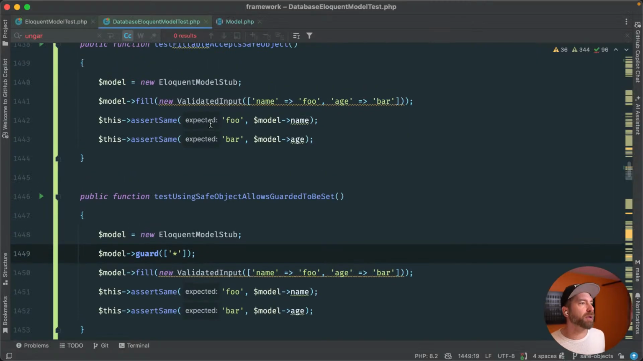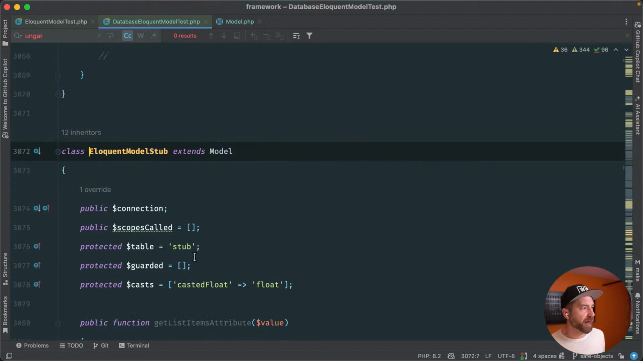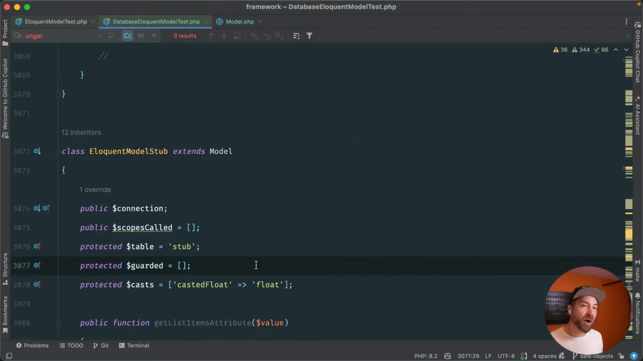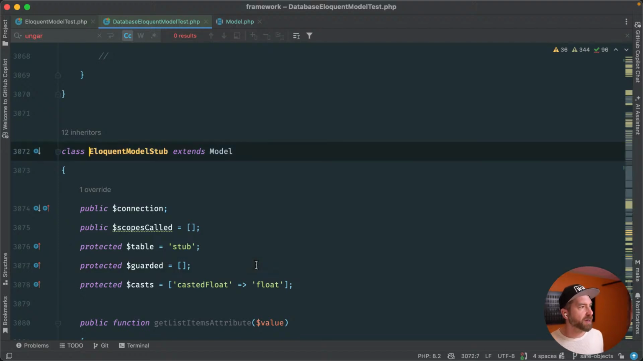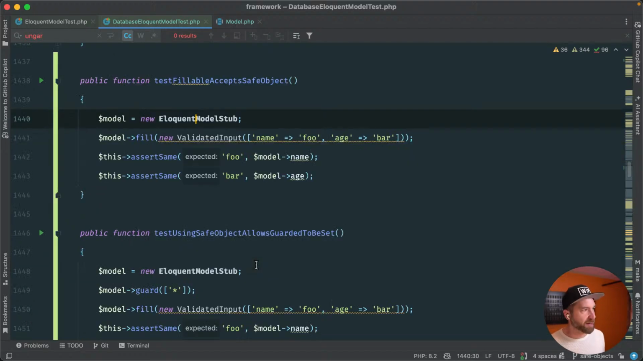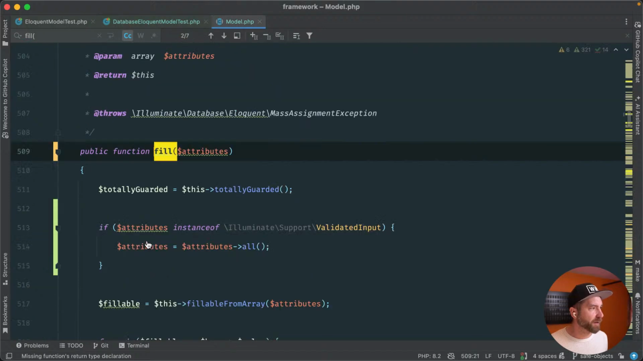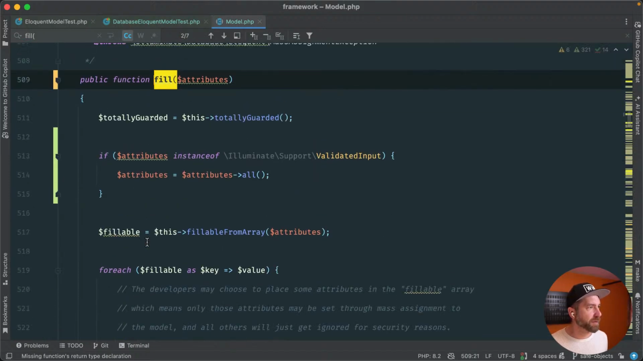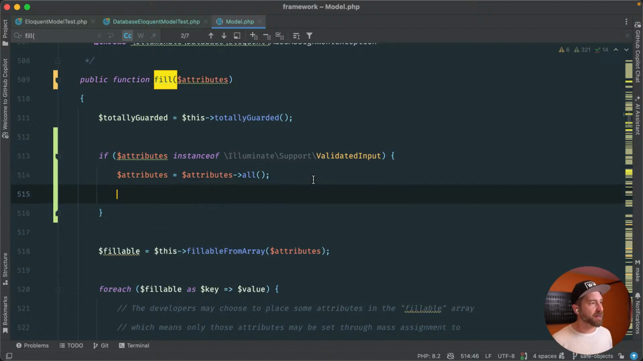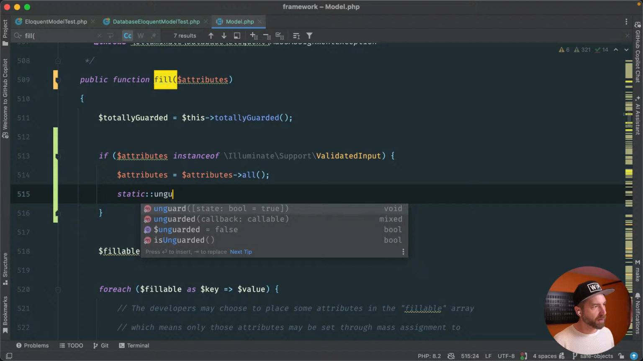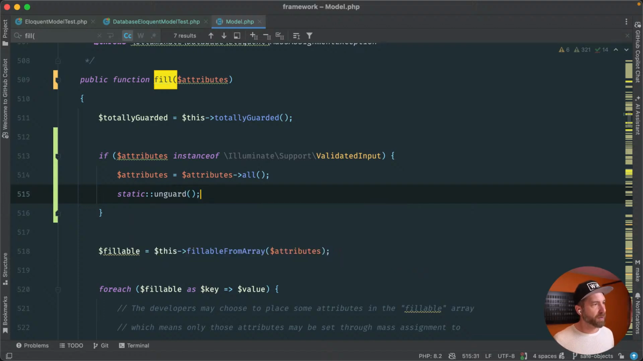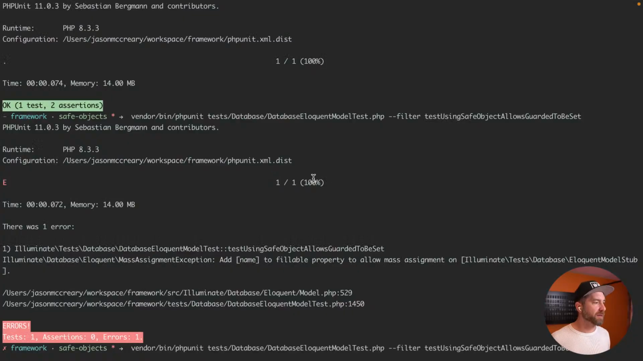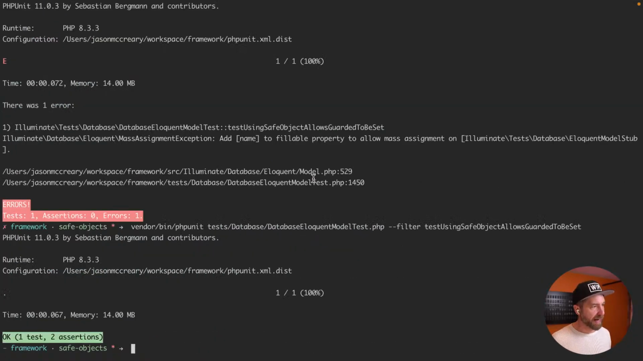We weren't getting that before, again, by demonstration, because if we go down here, nothing's guarded, right? Nothing's guarded, but nothing's also fillable necessarily. So kind of an odd test. I may end up making my own model stub, but again, let's keep pushing through here. So if I go down to fillable, what we're after now is probably inside of here, this is where we would do something like static unguard, right? And let's run this again, and it passes.